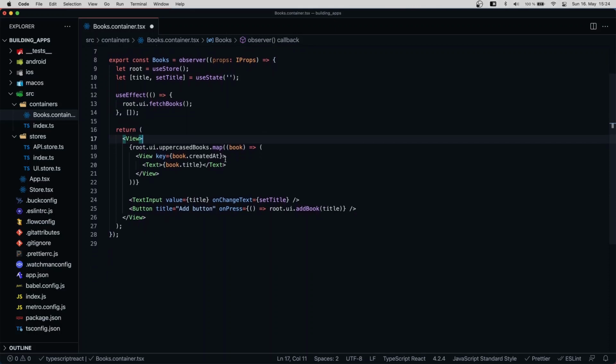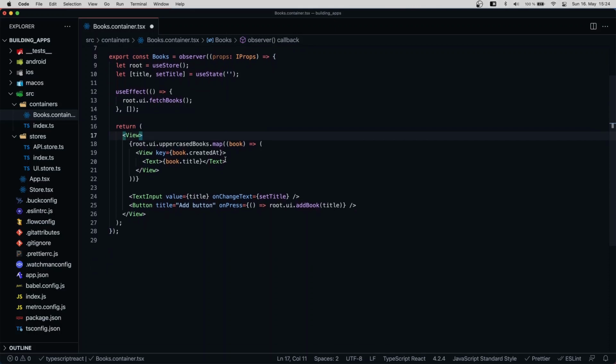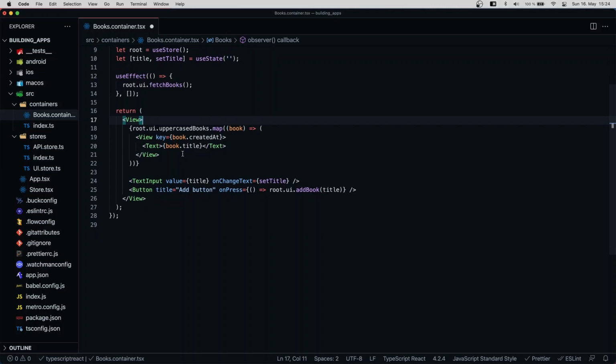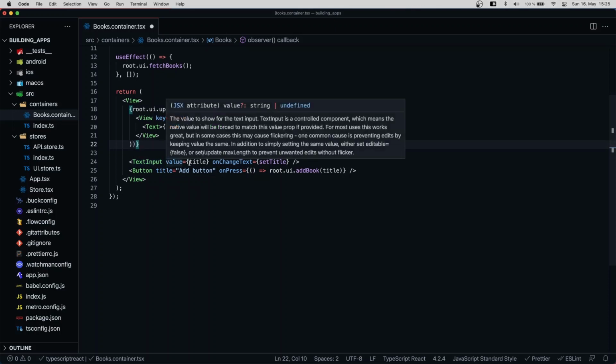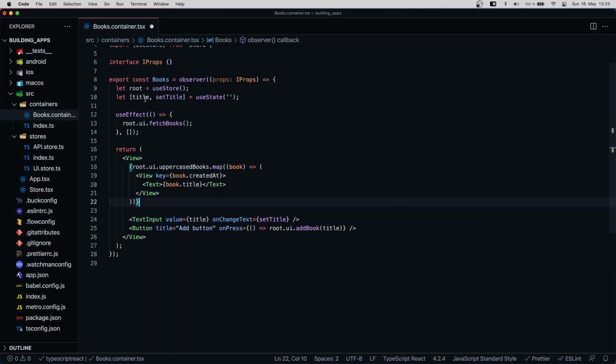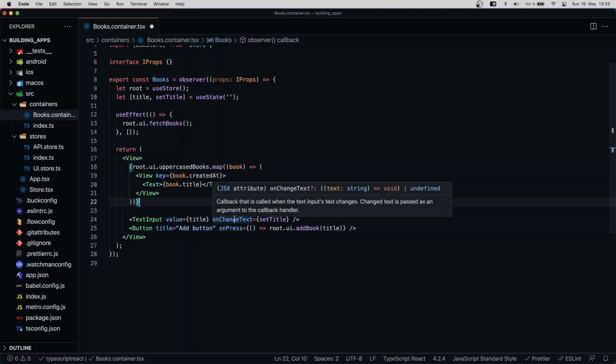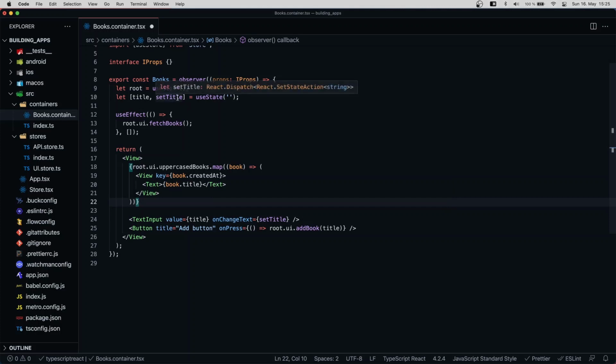Inside of the actual UI code, not much has changed in how we render the books, right? We're still accessing the uppercase books, but we have added a text input, right? So the user or us, we can add some text in there. The value is gonna be the title, which is gonna be returned by our useState function. And we have an onChangeText function, right? So whenever the text inside of this text input changes, we're gonna pass it the setTitle function, and this is gonna set it as a state.